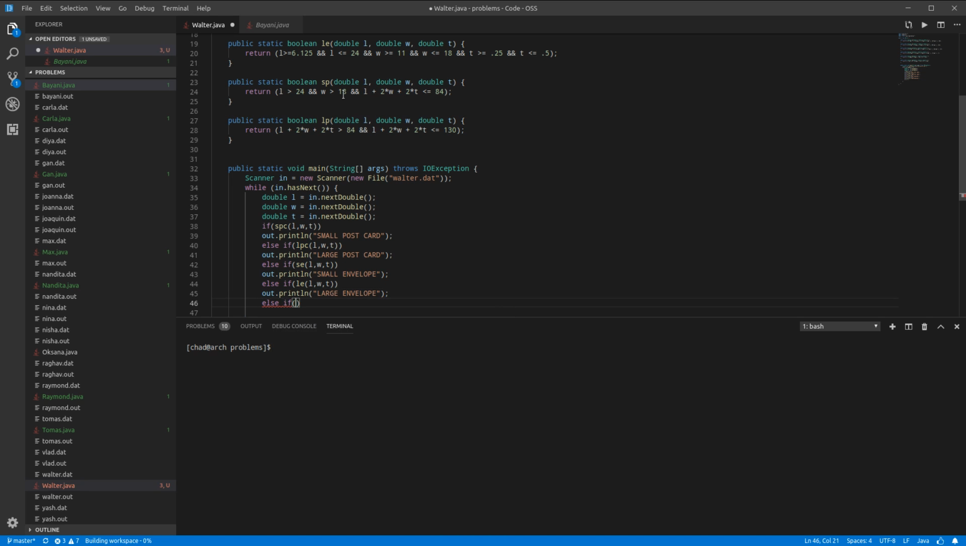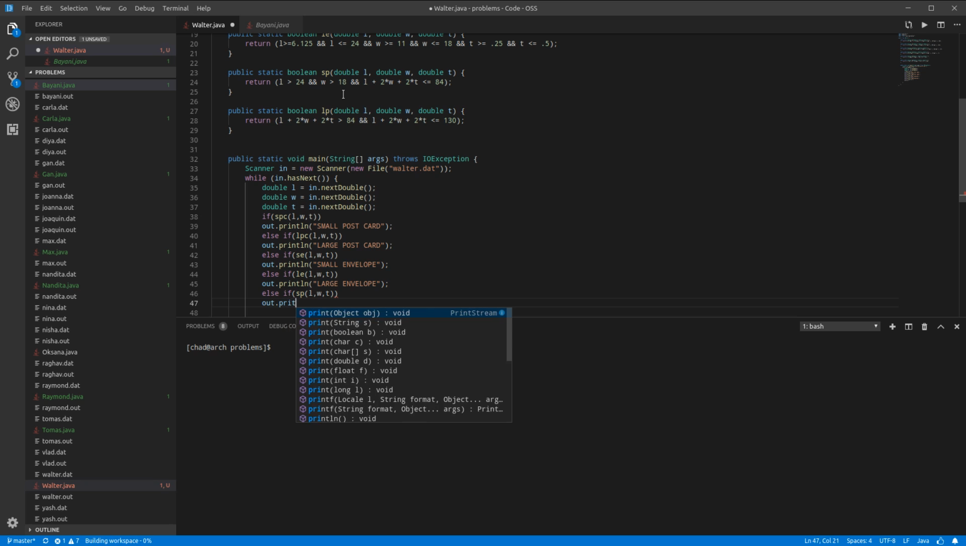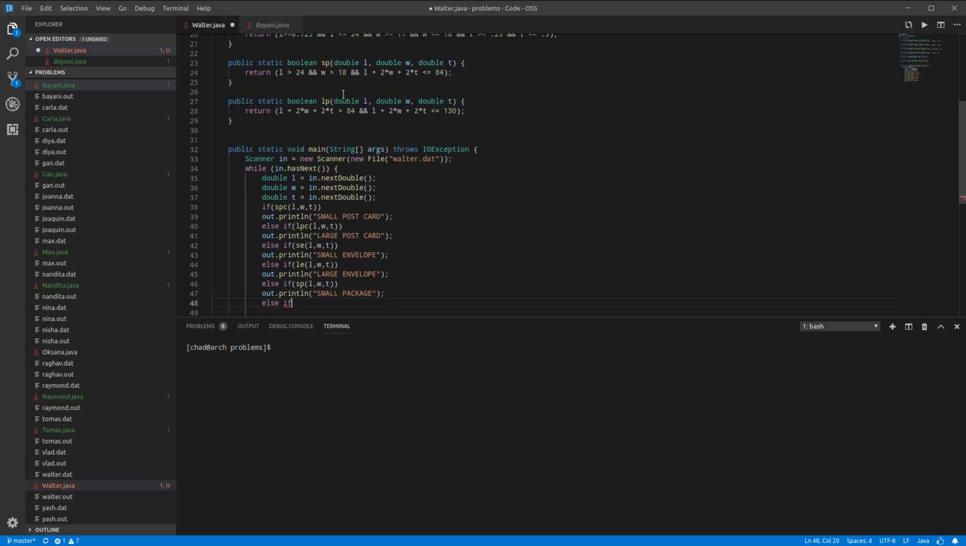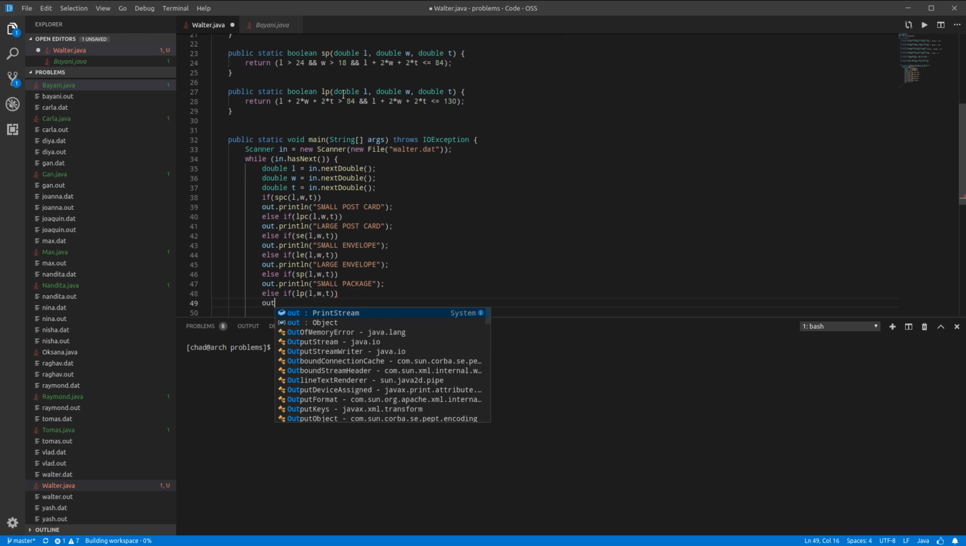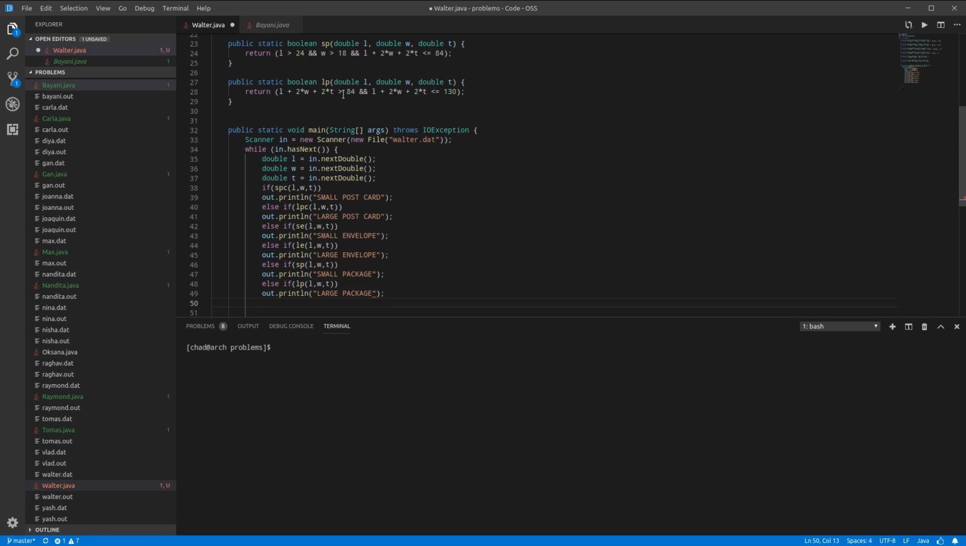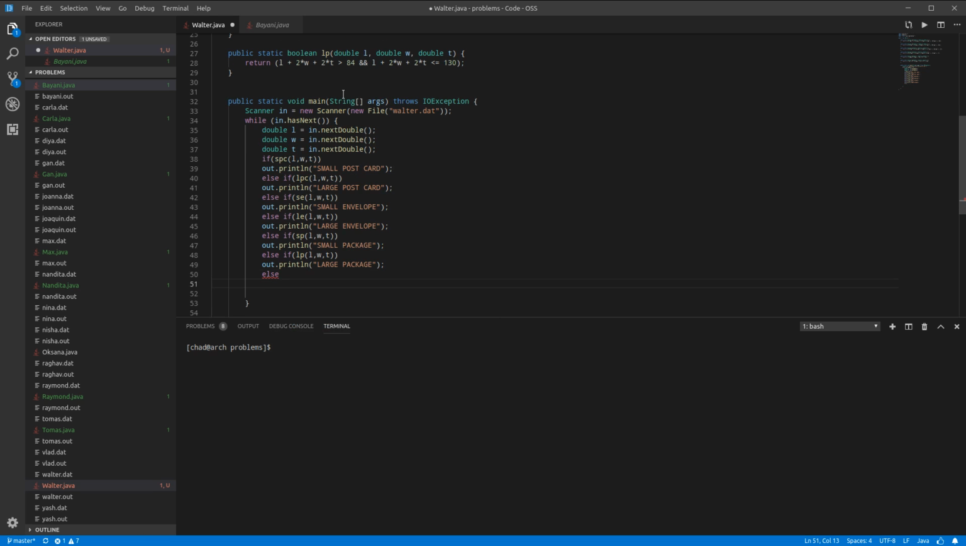Else if small package LWT, out.println small package. Else if LP LWT, out.println large package. And finally, else, and this is, there's none of these fit, so now we have to say unmailable.